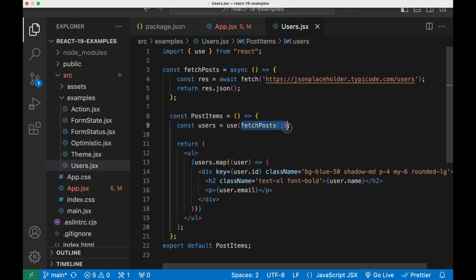If you see the syntax, it is const users equals use. Users, you can name it whatever you want, but it should be relevant to the result you want from use to come and be stored here. In my case, I'm doing an API request with the help of fetch post, because fetch post is responsible for the get call. I just put it in use, and the users will be returned here. That's why it's users.